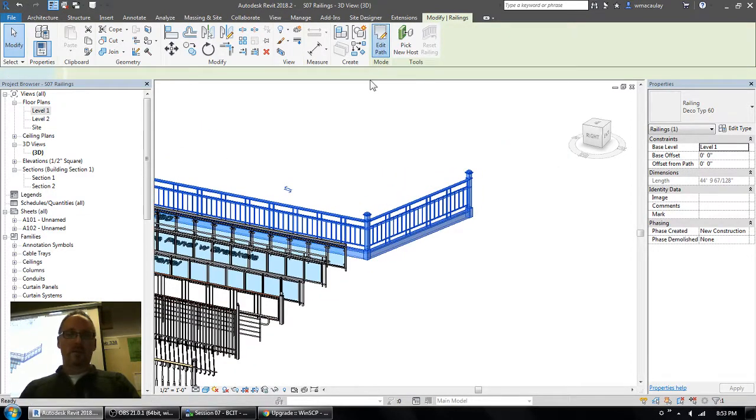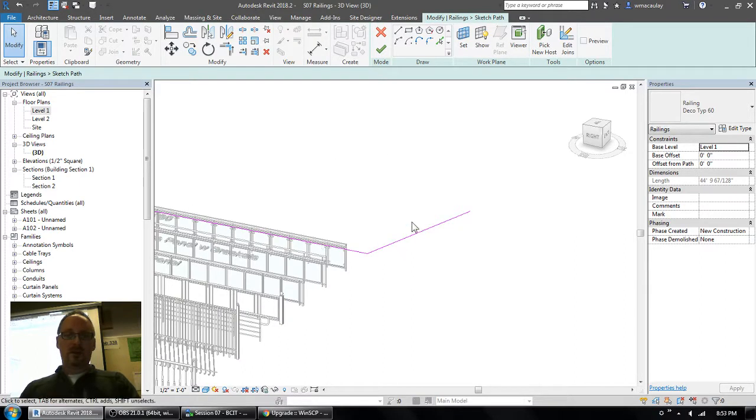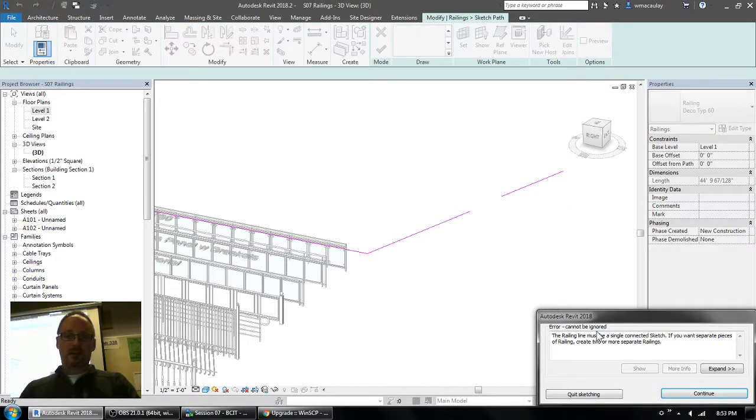Henry might have mentioned when you do a railing sketch, you can't have gaps in it. So if I wanted to have a little opening like that, Revit says no dice.